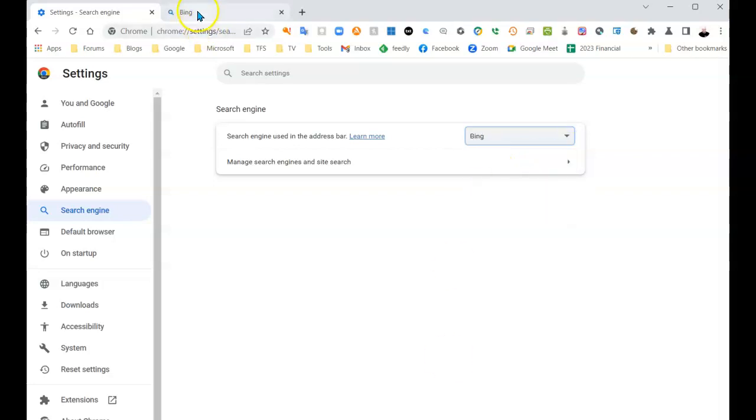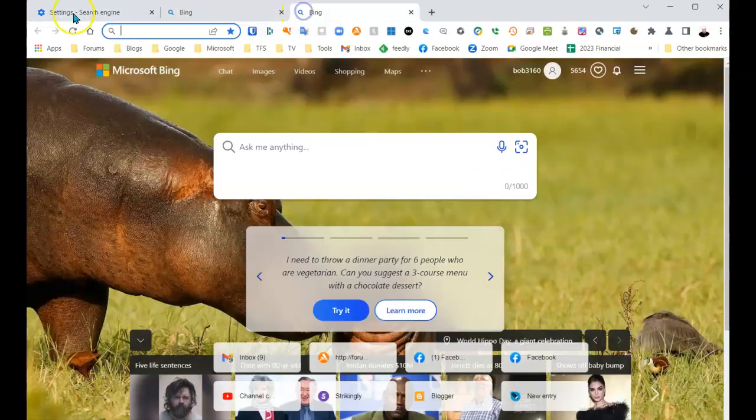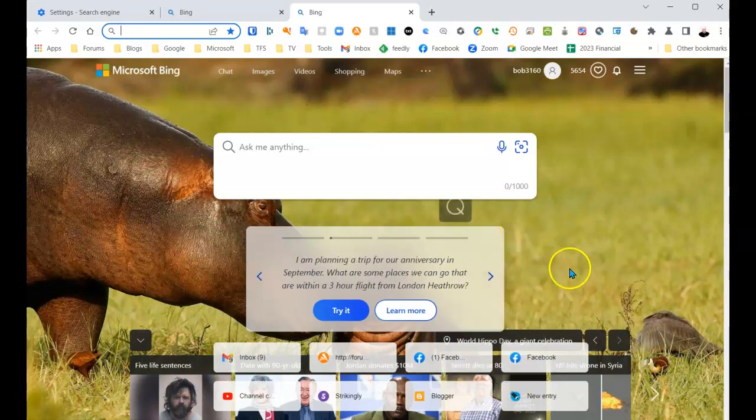Now, let's go to a new tab, and you notice Home now looks like this. It no longer has what you originally had. Yes, you still have some shortcuts on the bottom that you set up, but they're not the same as they were when you had it set for the Google search. You are now using Microsoft's Bing search, and this is your new home page.